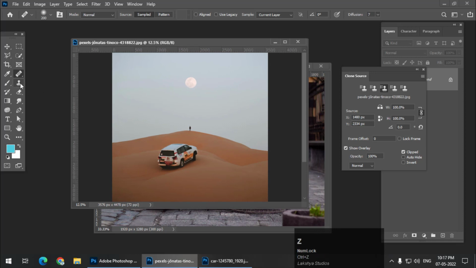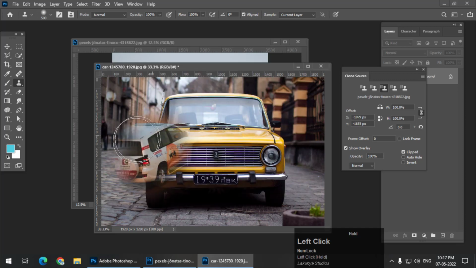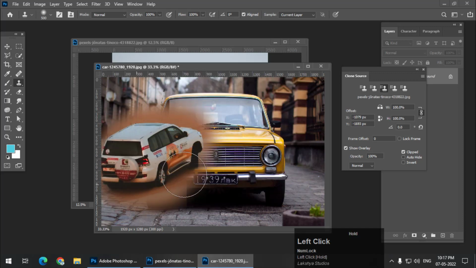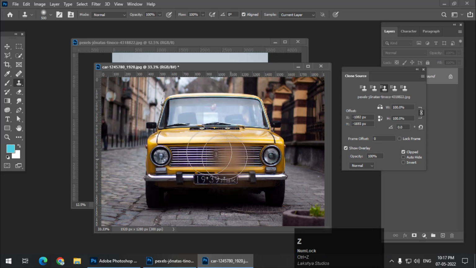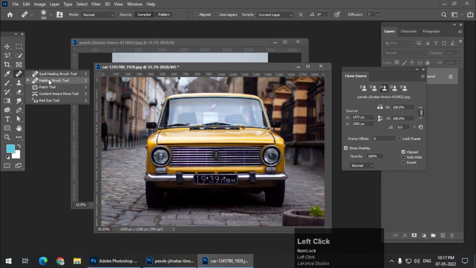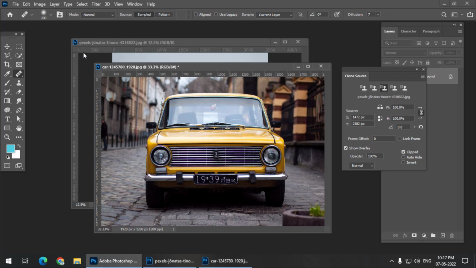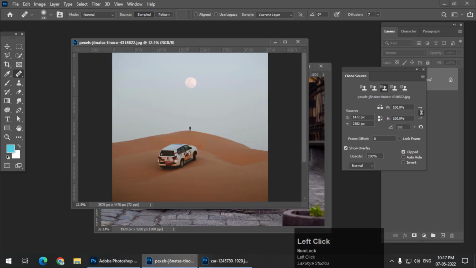But if you use the Clone Stamp tool, it doesn't blend into the background. Let's say if I press Alt and left click, it will copy as it is. It doesn't blend into the background. So that is the main difference between the Clone Stamp tool and the Healing Brush tool. But basically they use the same technique, the cloning technique. So if you want to clone any area for that matter, you can use these two tools.